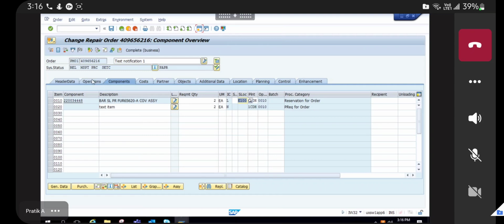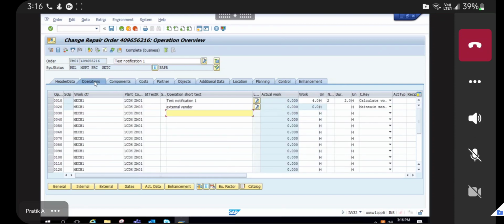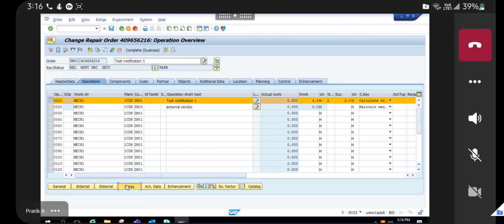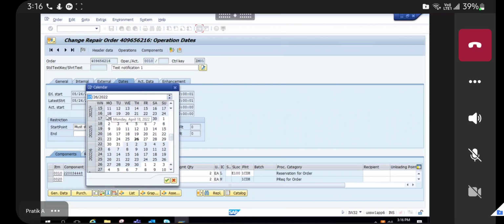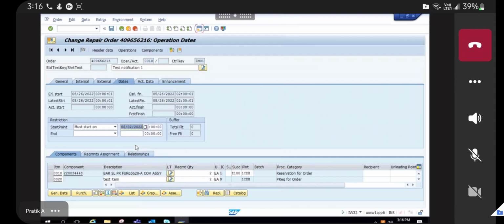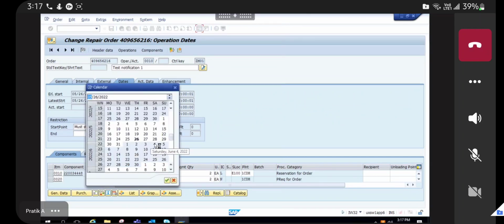And similarly, again, let's assume that we have all the required materials available and now we have to schedule the work order. So the scheduler will select the operation. He can go to dates. He can specify the dates, let's say I want to start this order on Monday. Today is 26. I want to start it on 2nd, right? And I want it to end on 3rd or 4th.